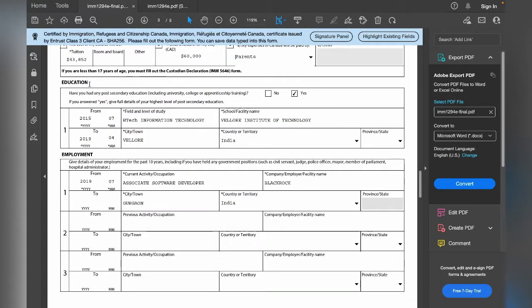Next is education. So over here you need to enter details of your post-secondary education or the highest education level that you have had. So I have entered yes, I have done my education, and I enter from which year to which year it was.